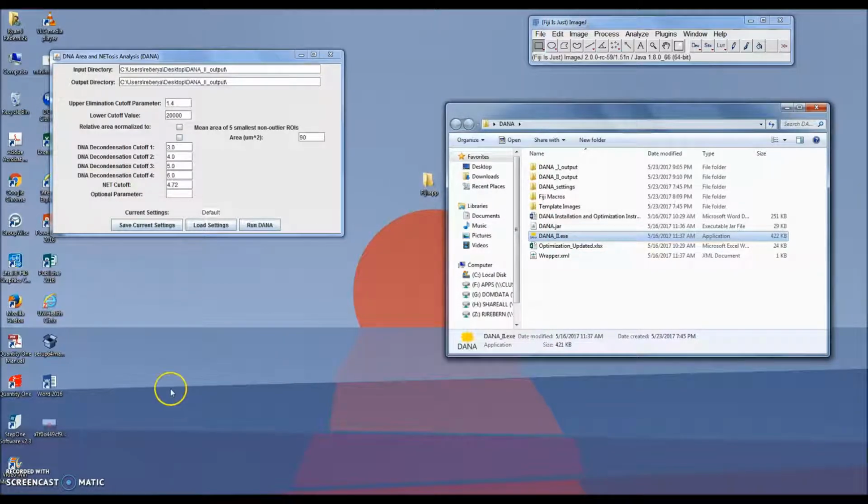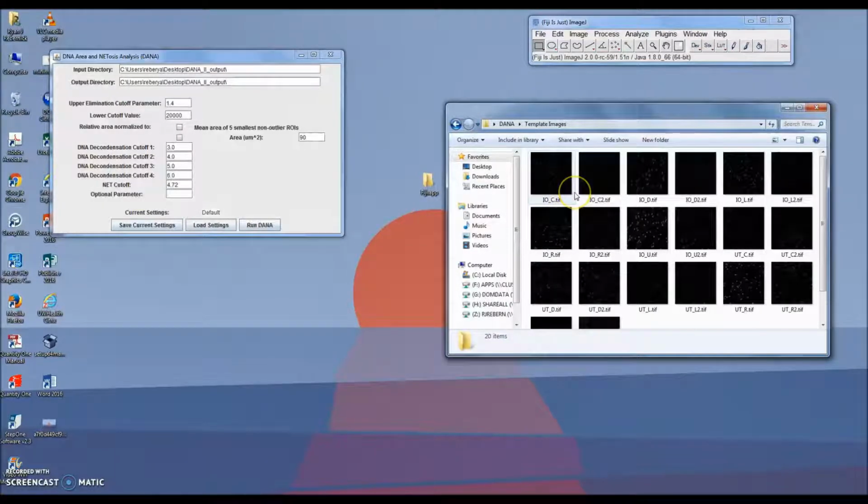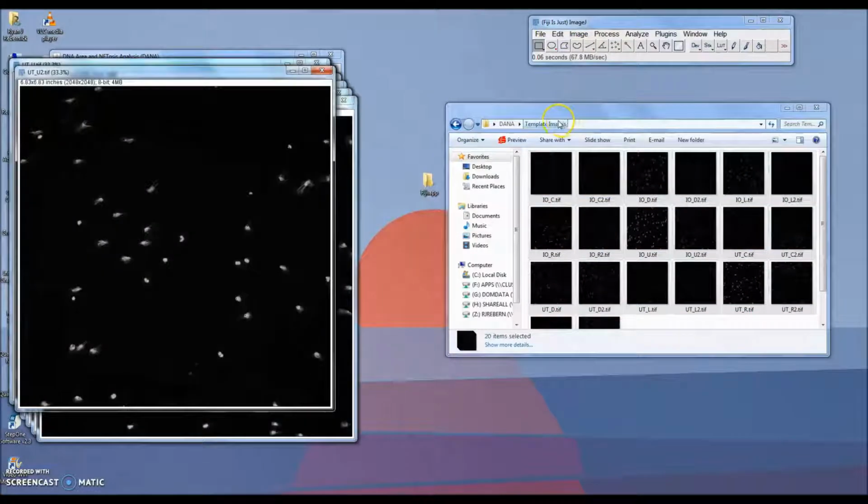Okay, so the first thing we're going to do now is look in our Dana folder, and we see that there is a folder titled Template Images. If you open that up, these images are all taken of human neutrophils stained with Cytox at 200x magnification. So I'm going to go ahead and select all of these images and open them up in Fiji. Okay, so we have our images here.